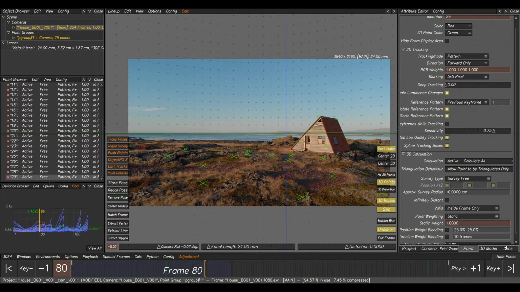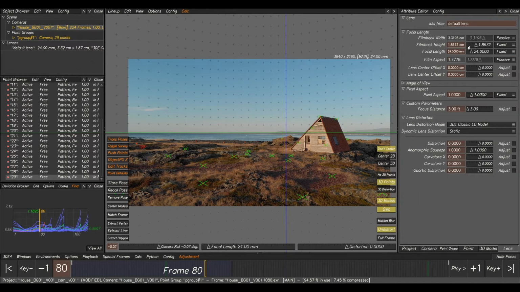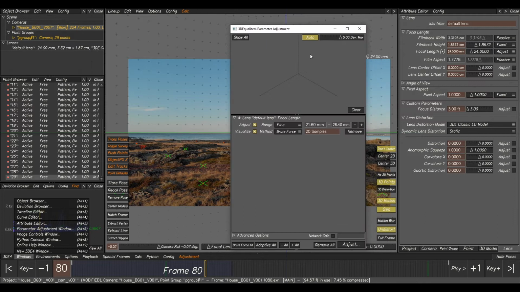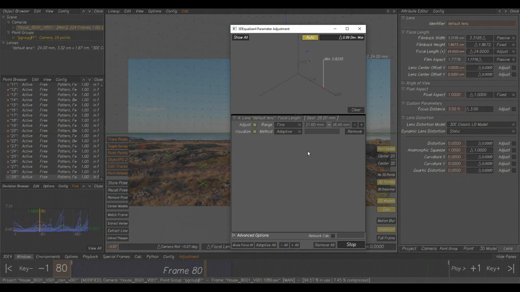So what we'll do first, if we go to our lens, bottom right, and we'll select our focal length and we'll adjust that first. So we've gone to focal length and adjust. So now we go to Windows, Parameter Adjustment window, and it should bring up this parameter adjustment window. And it should have your focal length attribute there. So what we'll do, we'll just change this to adaptive and we'll click adjust.